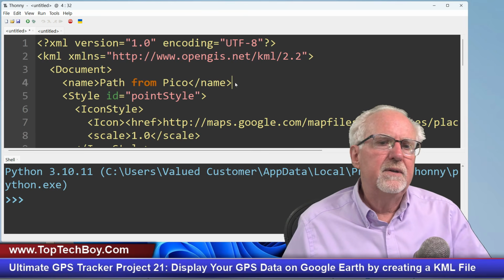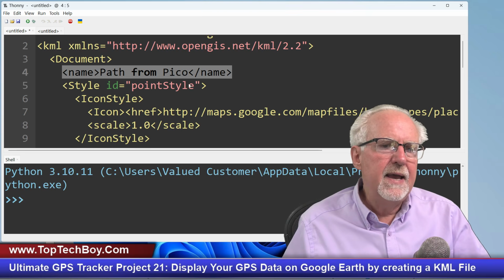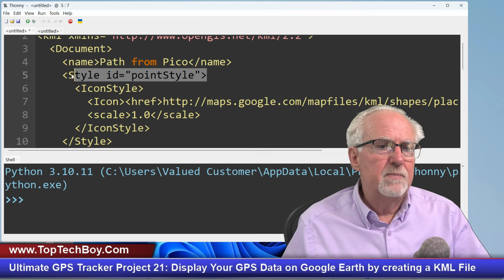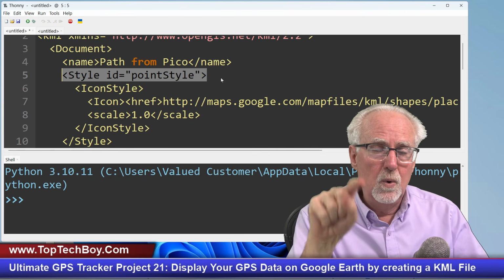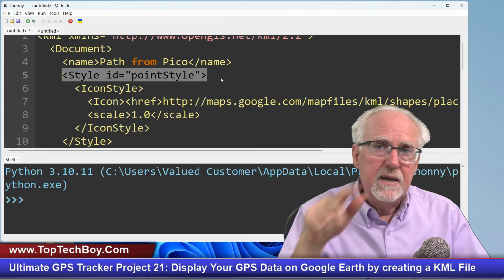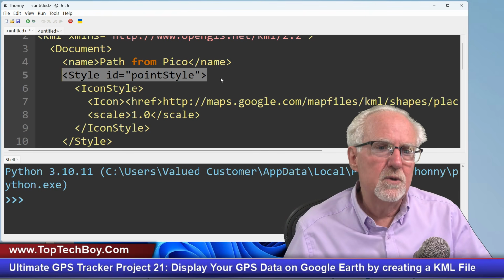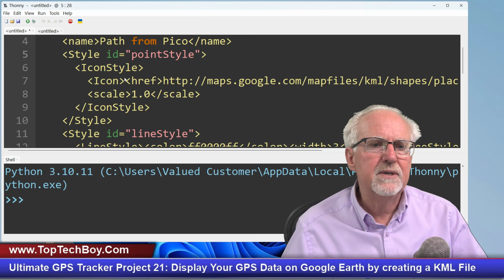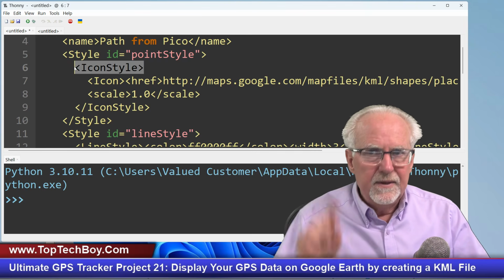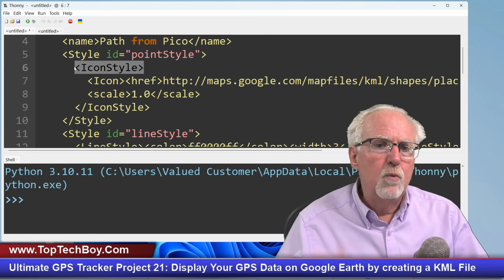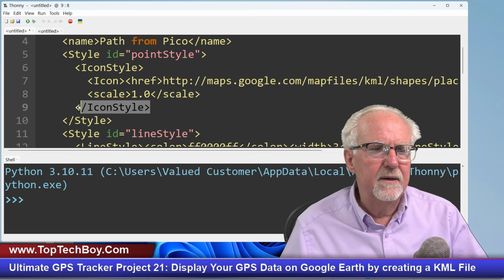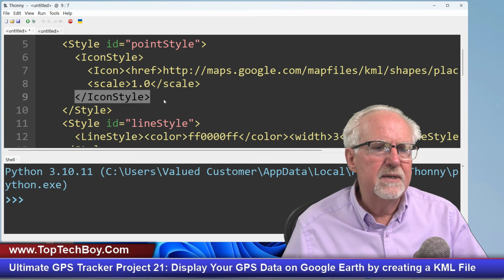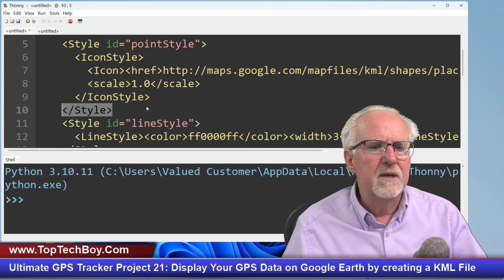What happens up here at the top? Well, it looks like we give it a name. It looks like that we assign some sort of style, like an ID as point style, because we know that our track on Google Earth is going to have points like breadcrumbs, and then it's going to have a line connecting those points. So it looks like we're talking about the points here. Then how do we want the little dot that we're going to display? What type of style is that? Well, we open the style, we assign a style, and then we close the icon style. Then we close the overall style.